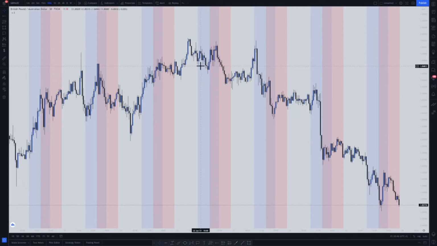To all people who are in South Africa, our time of the London Open is 9 o'clock, and the London close is at 5:30. I think, yes, 5:30. And the New York Open is at 2 o'clock, and the New York close is at 10:30. Then the rest of the time is the Asian session.